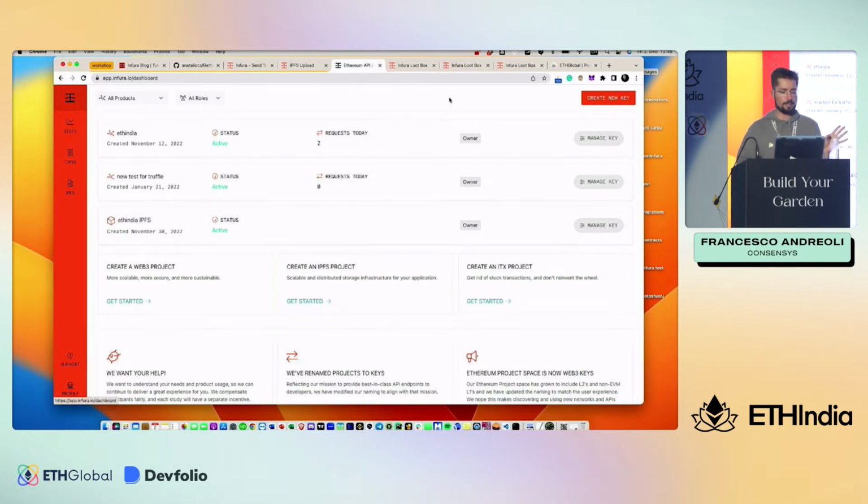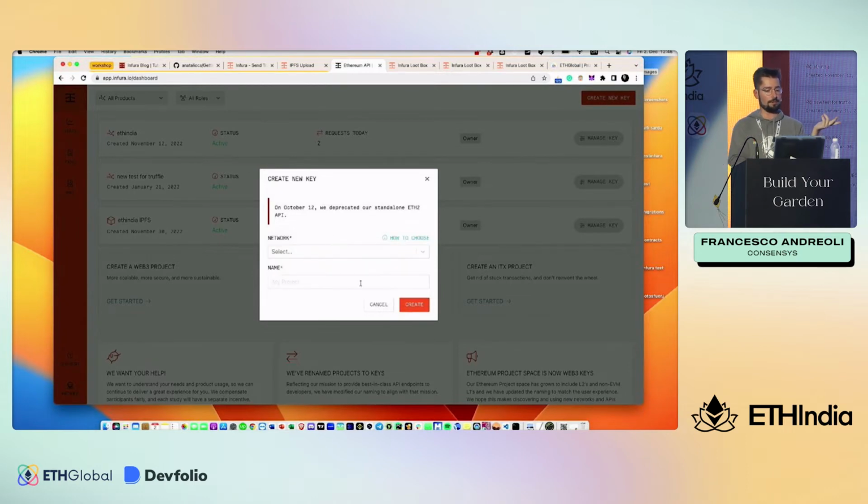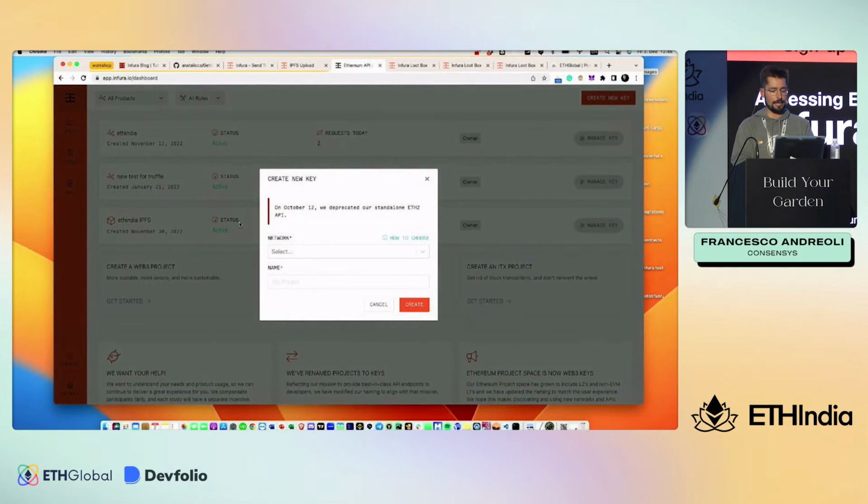What you can see here is that when you create a new key, you can create a new project, but these are previous projects that I built. This is for ETHIndia. We have also Truffle and then ETHIndia IPFS. When you create a new key, you can select the network: Web3 API, IPFS or Filecoin. Based on that, you can create a name and get your keys for talking with the env file.